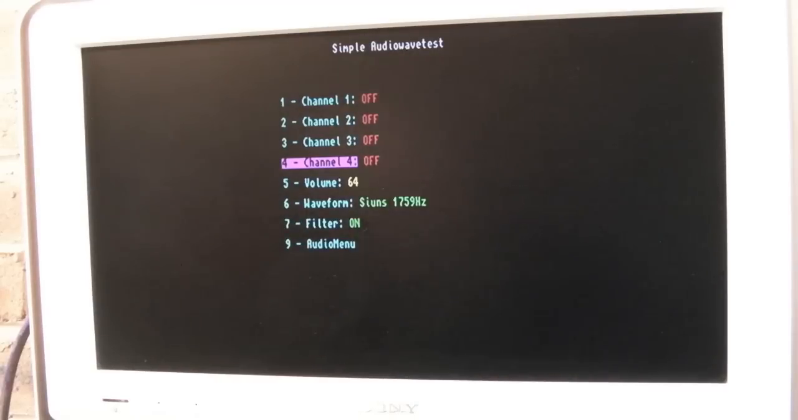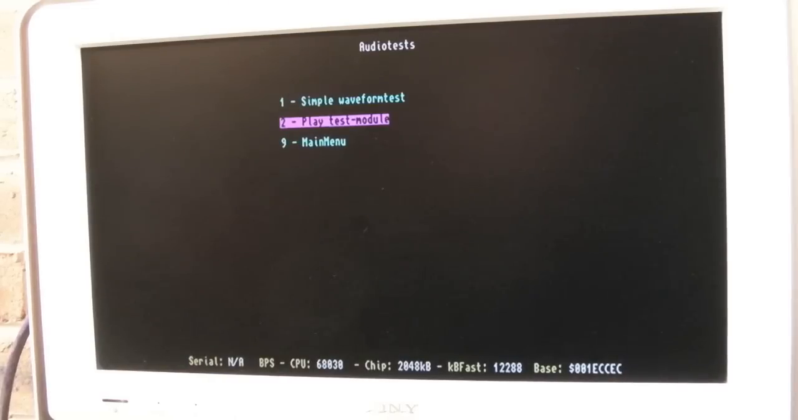So even though there's more cleaning up that needs doing to the left hand side of that, around the op amp, and they take the op amp off, I think, we have sound. All 4 channels. And filter is working. Play the test module.